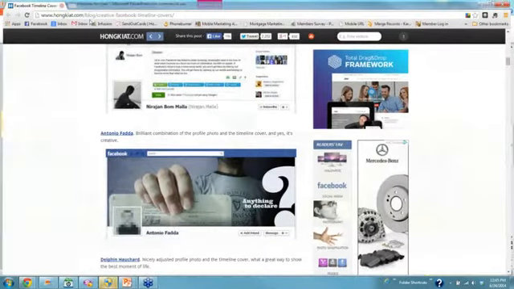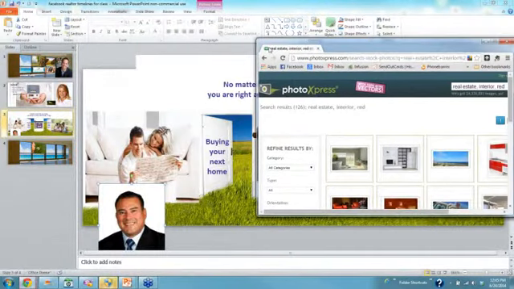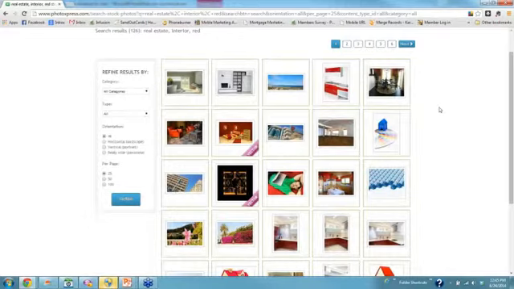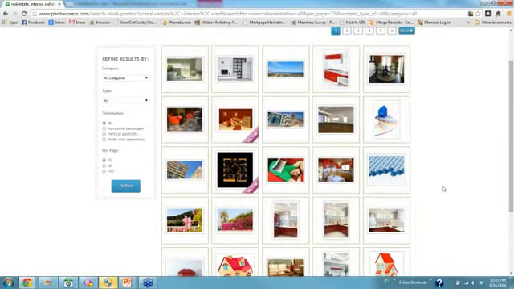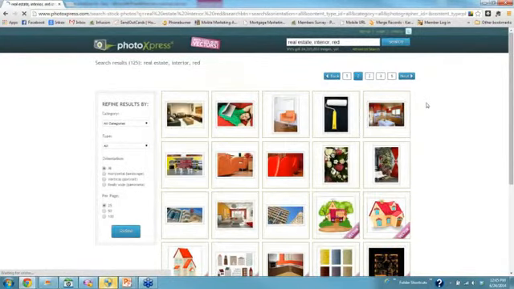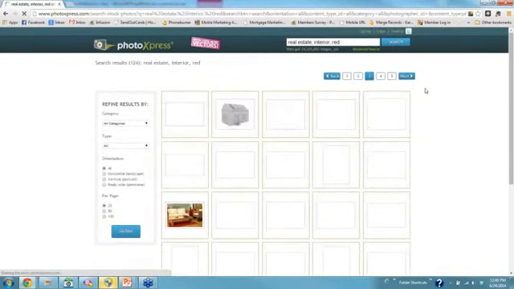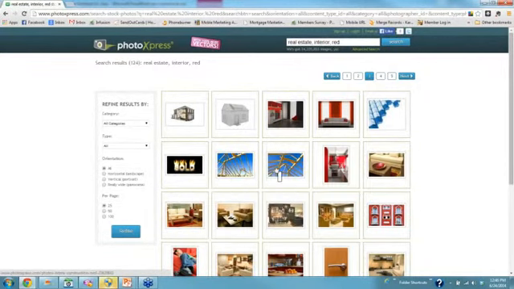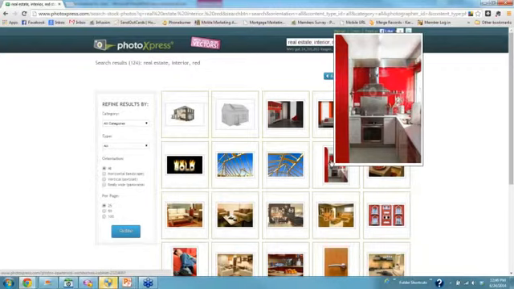And then Photo Express. Now, Photo Express, I love it. Say, for example, when I log in and I want to find something in regards to real estate, I want it to be an interior and I want some red in the image. Well, it gave me 6 pages full of images that I can use. You just keep scrolling down until you find the one that you like, and then you say, okay, I can use that in my piece. So you search real estate interior red.